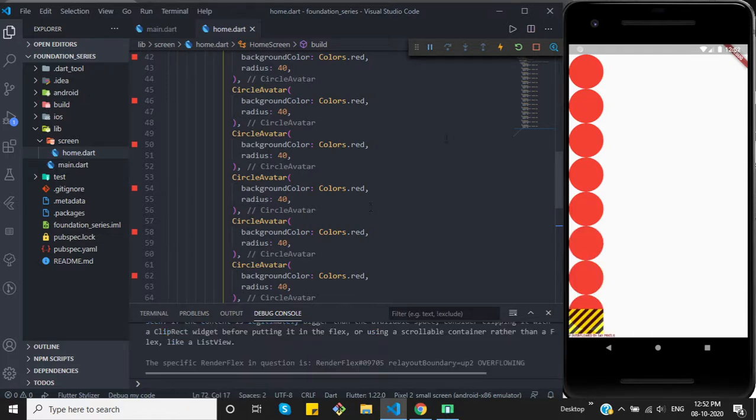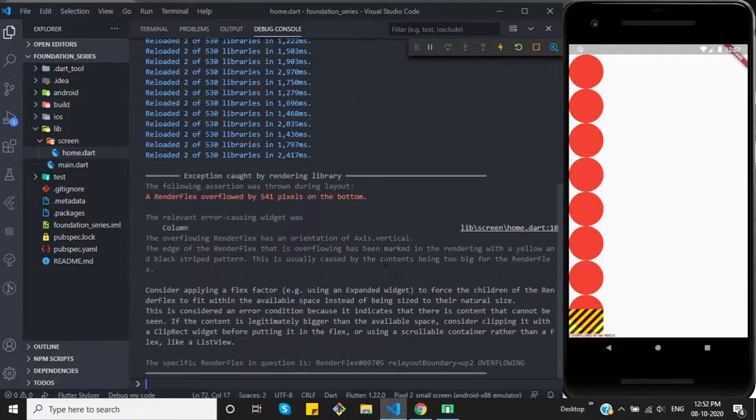And this is the error, and I wanted to talk about this. So if you can see, let's check in the debug console. It says the render flex overflowed by 541 pixels on the bottom. The relevant error causing widget was column. So consider applying a flex factor using expanded widget.